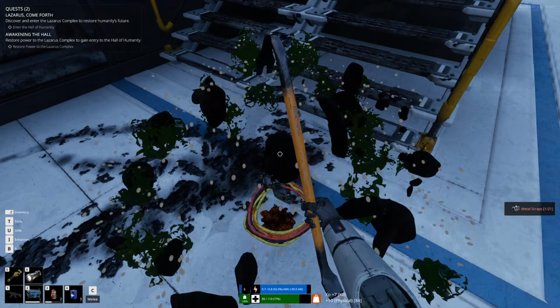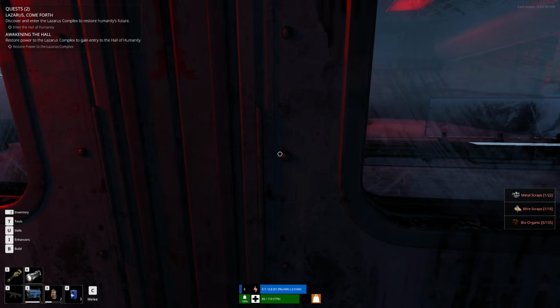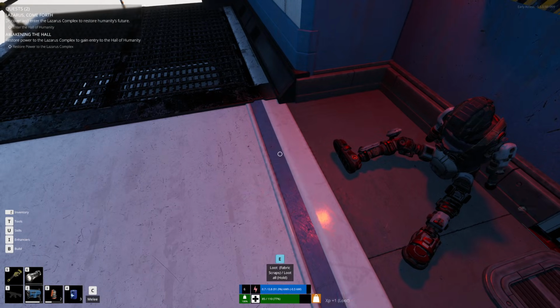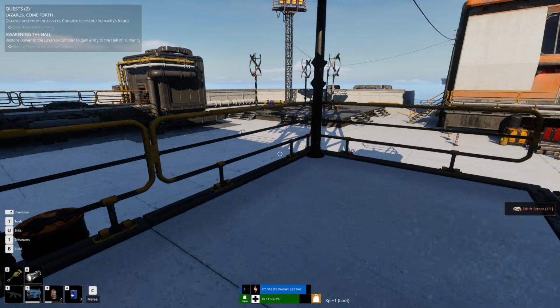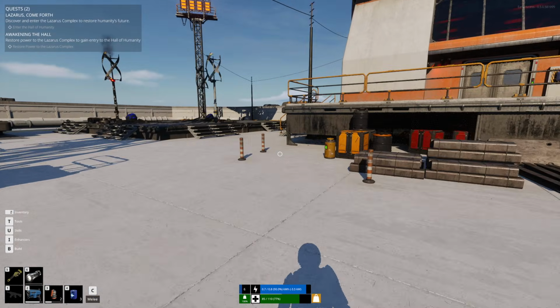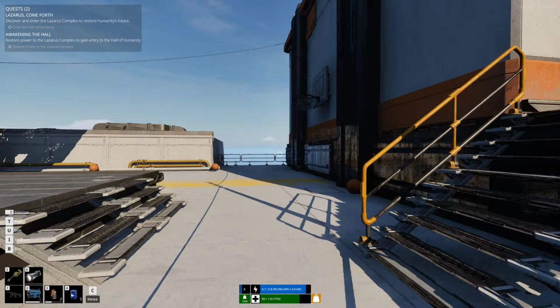Come on. There we go. Where is the lever? I think it is in there. I think it is in there because, oh, diesel canister. I'll take that here in a second.